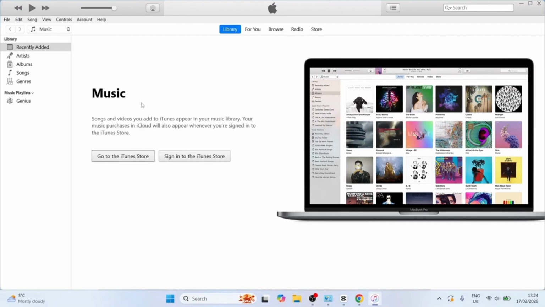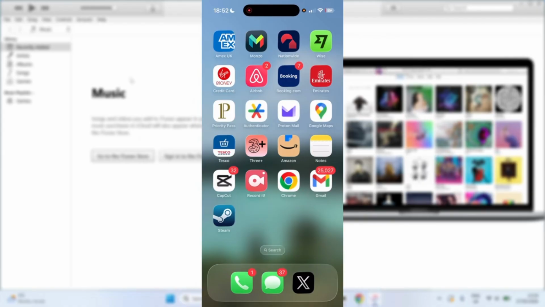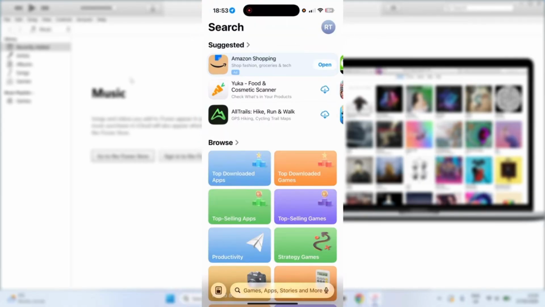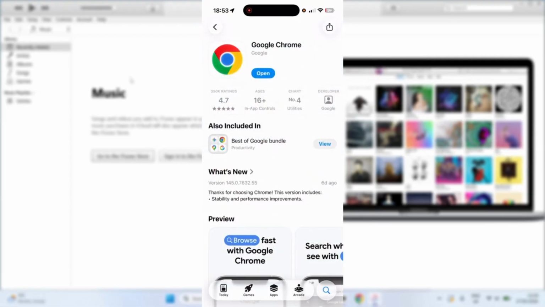Next, on your iPhone, go to the App Store and download Google Chrome if you don't have it yet. I already have it installed, but this is the app we'll use to move files.